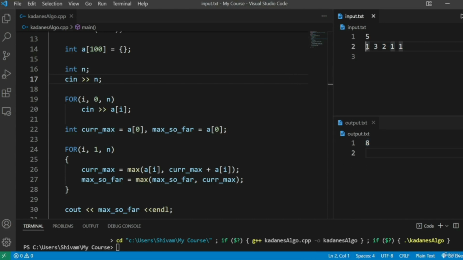And if we are having all negative elements in our array, then our code must return such a value which is lesser in magnitude. So our code must return -1. Nice, our code has returned -1. So our implementation of Kadane's algorithm is successful, and in the next video we are going to discuss the binary search algorithm.